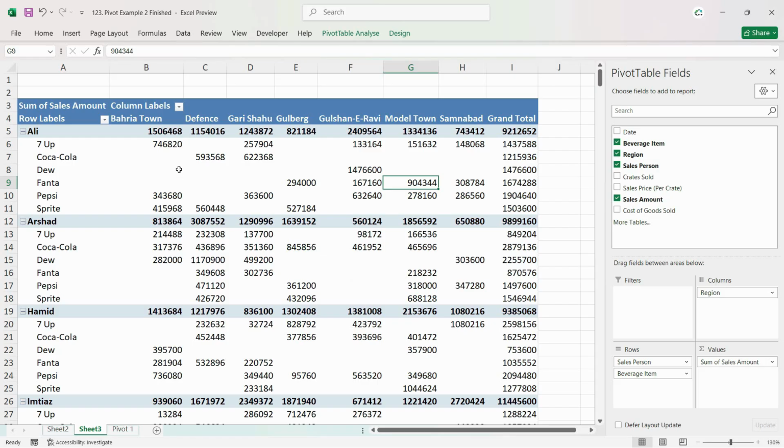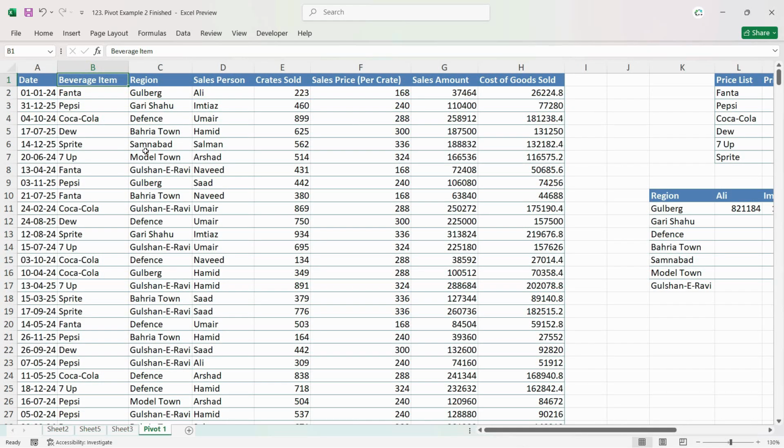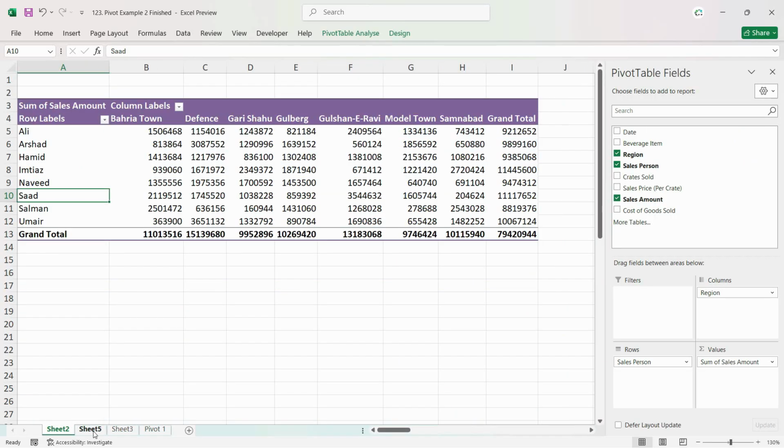Now whenever we want to see the total, we can see that Ali made 7 sales in Bahia Town and the total is 746,820. But let's see how this total is made up. Just double click and it will show you a separate report, which is filtered and placed on a separate sheet. So you can check all of these details and reconcile them with the original data just by applying the filters as well. This is how multiple criteria analysis is done in a pivot table. Just try this by yourself and I will see you in the next one.